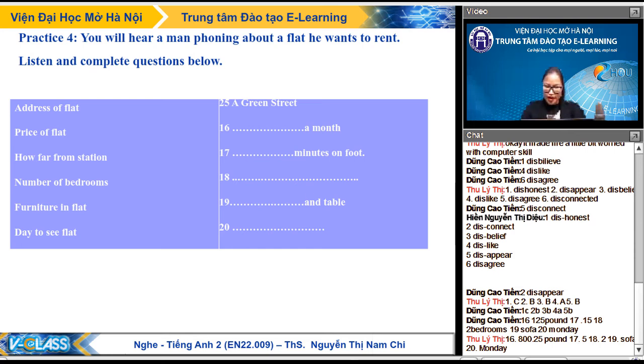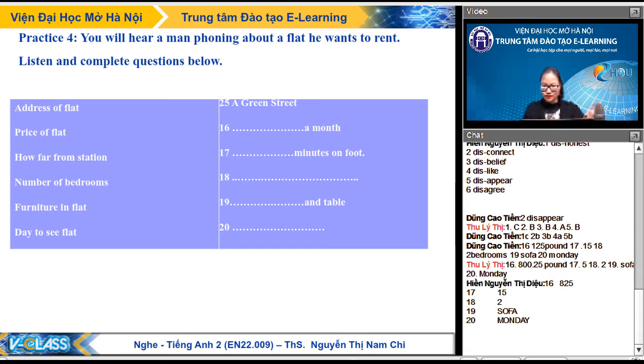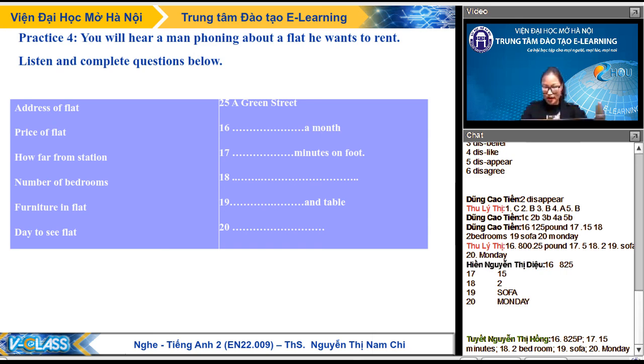I've seen answers sent from Cao Tiến Dưỡng and Lý Thị Thu as well as Diệu Hiền. Thank you very much for your answer. Maybe, do you have the similar ones? You have bedrooms. Why bedrooms? Number 18? You only need to write 2. The number 2 or the word 2. You don't need to write the word bedrooms, okay?